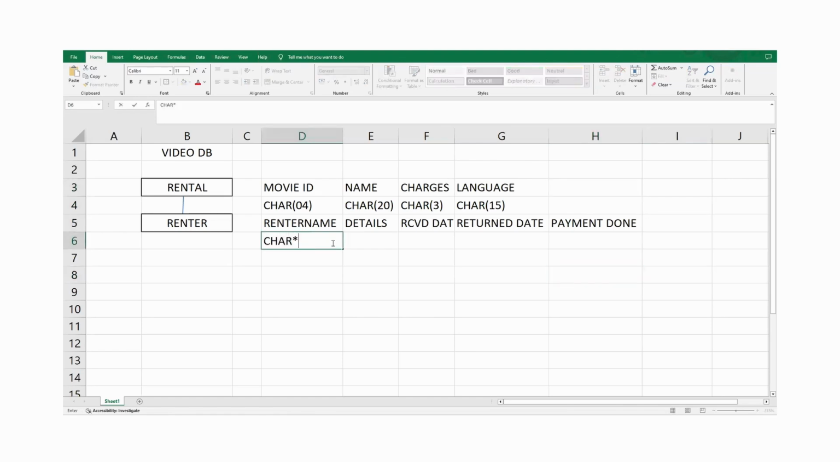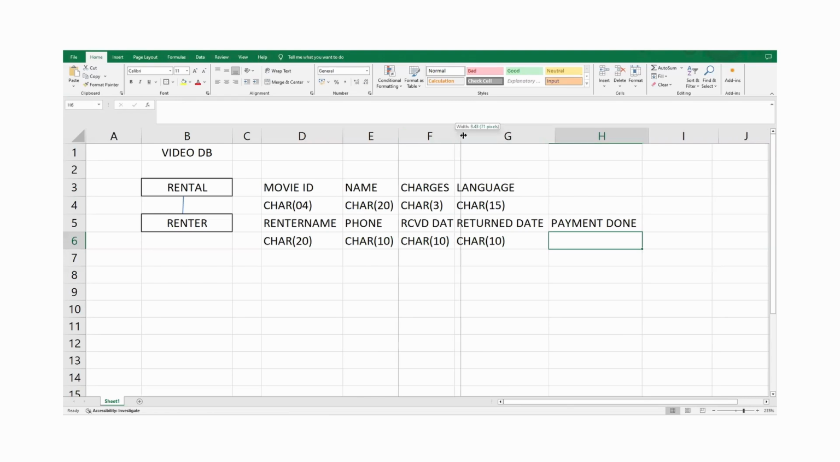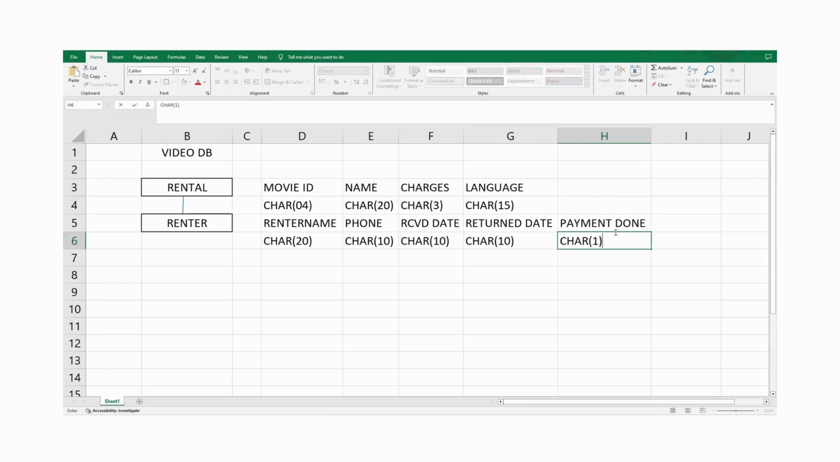This one will be character, say 20 bytes. Phone, character 10. Date, we can have 10 bytes, say mm/dd/yy something like that. There can be any other data type. Okay, you can design your own database, and payment done, yes or no, is a flag, 1 byte.